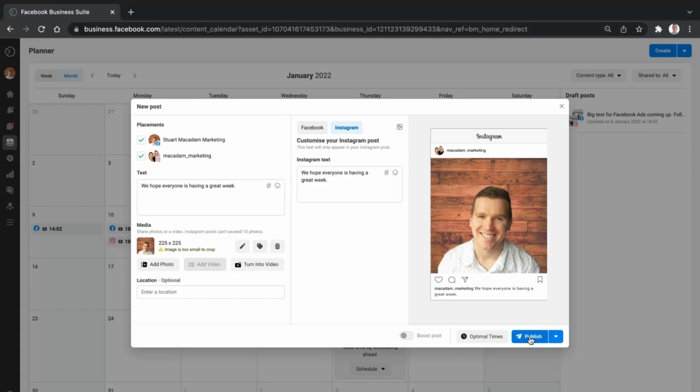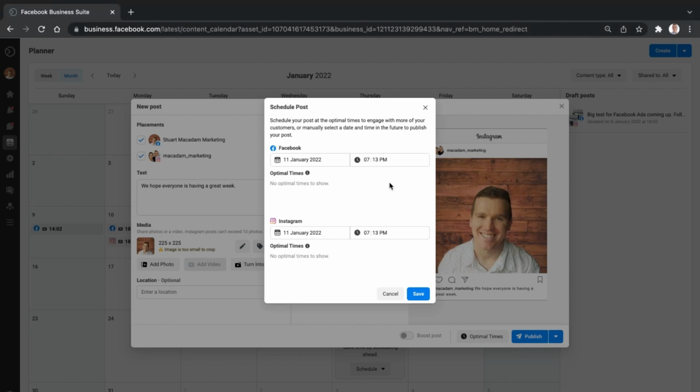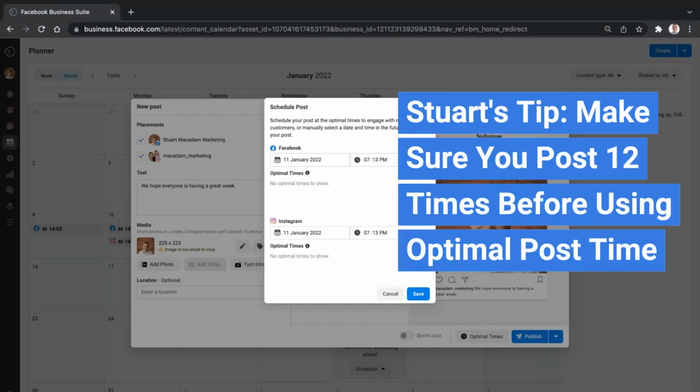And if you want to get it published straight away, you can select the publish button right over here. If you want to save it as a draft and come back and work on it later, you can do that as well. If you want to schedule the post in advance, like that post that I just showed you before, you can select schedule post, and it gives you the opportunity to post on the day and the time that you think works best for your audience. And if you want to get advice from Facebook on the most optimal times to post, you just select the optimal times button right over there and it'll give you a recommendation.